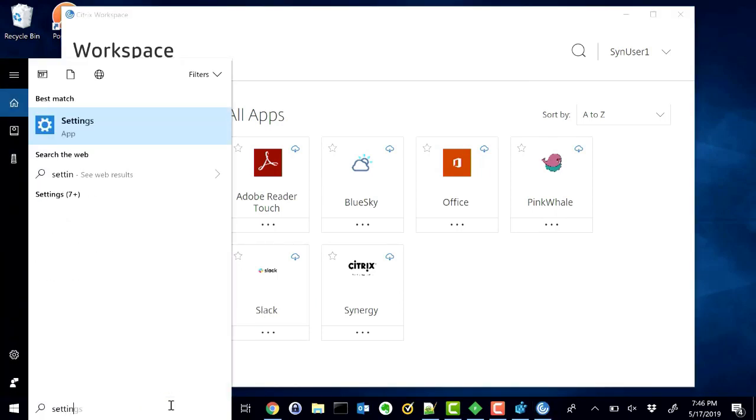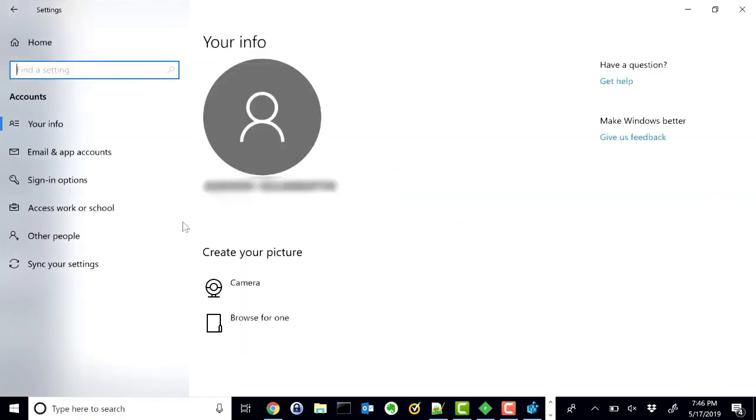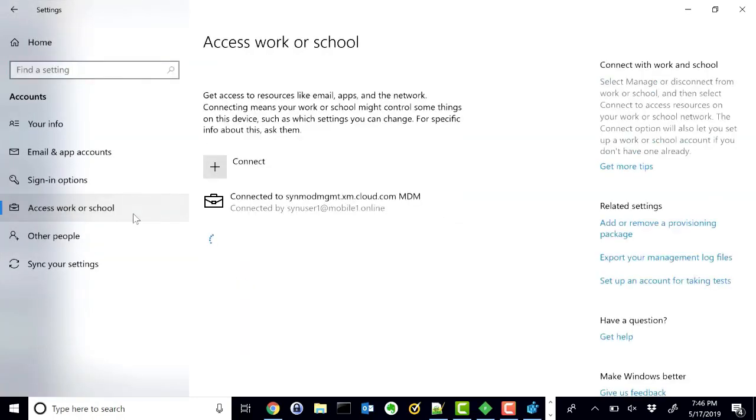Let's go in and see in the settings and see how that enrollment went. Go to the account setting and I'm clicking. You're clicking and you're clicking. Yeah, I know that. Should be a bit faster, right?